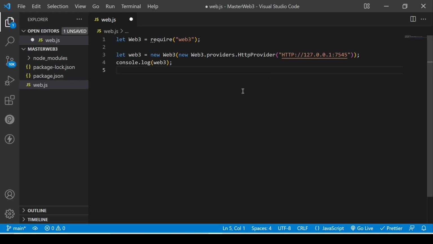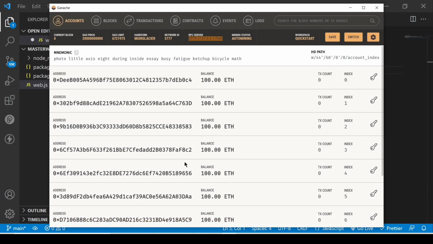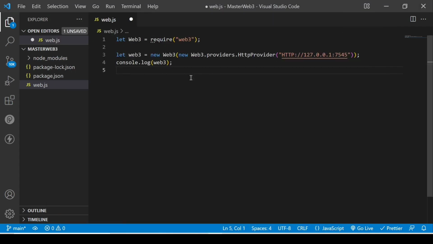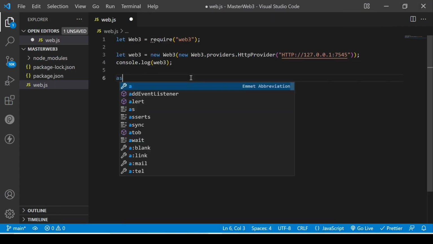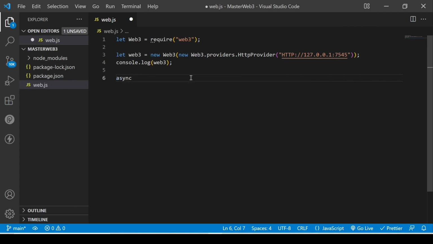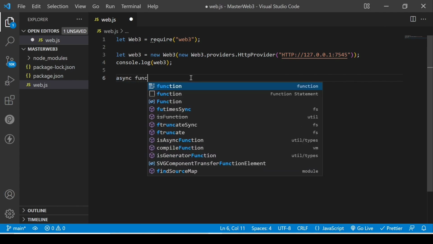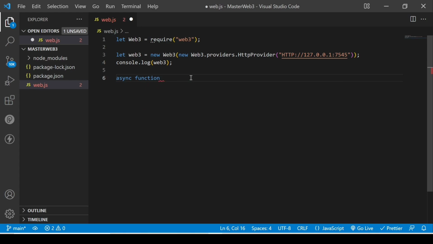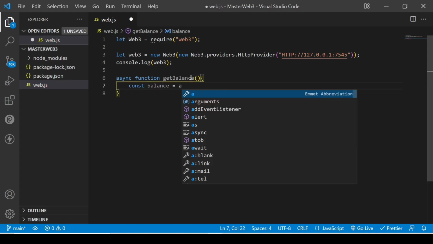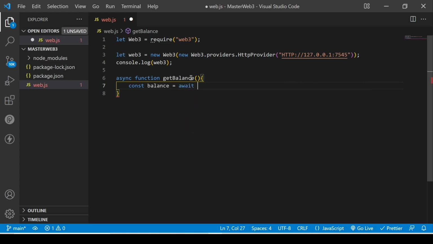Now let's do one thing. Let's talk to our blockchain, this Ganache blockchain, and ask it what the balance of this account is. What you can do here is write async, because we are going to deal with a lot of promises. So we will use async getBalance. This is a function that we are actually creating. And now we will use const balance, and we will use await, since we are dealing with promises, right?